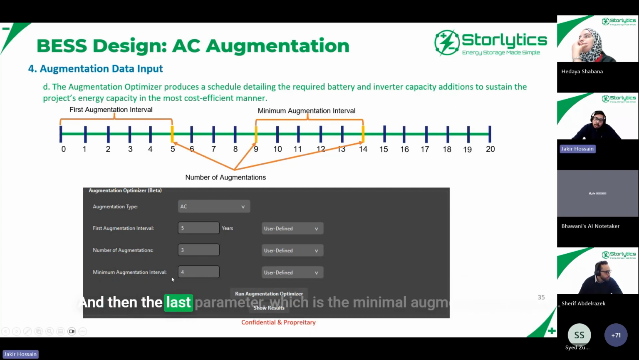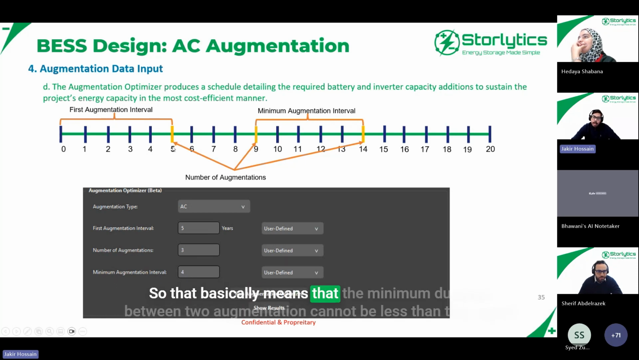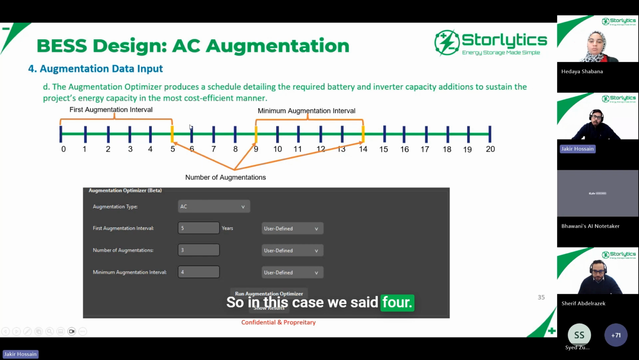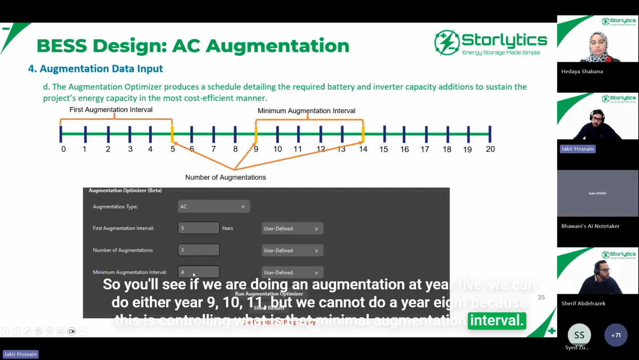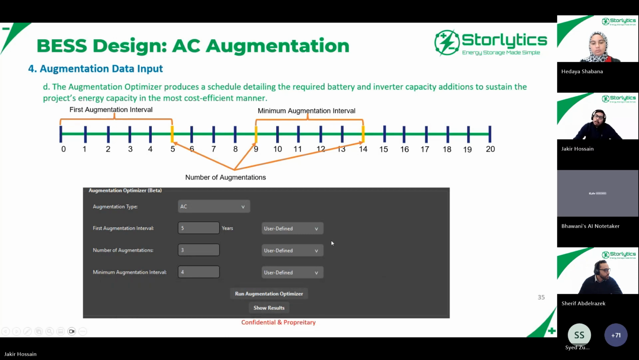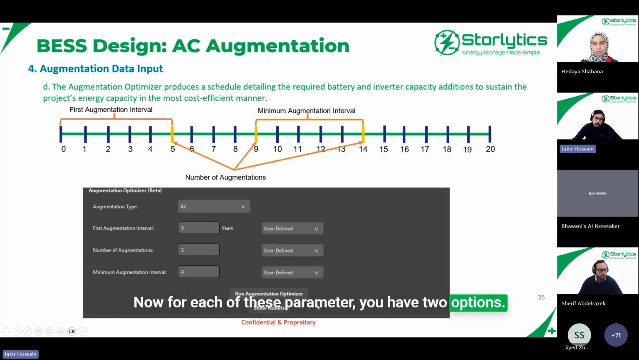And then the last parameter is the minimal augmentation interval. That means the minimum duration between 2 augmentations cannot be less than this. In this case, we set 4. So if we are doing an augmentation at year 5, we can do the next at year 9, 10, or 11, but we cannot do it at year 8, because this is controlled by the minimal augmentation interval.